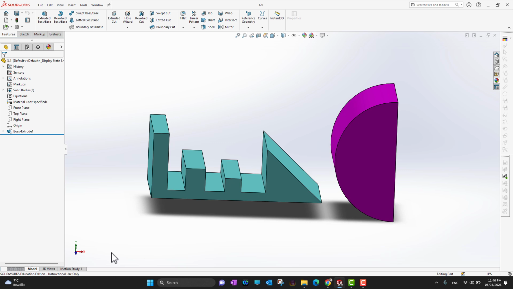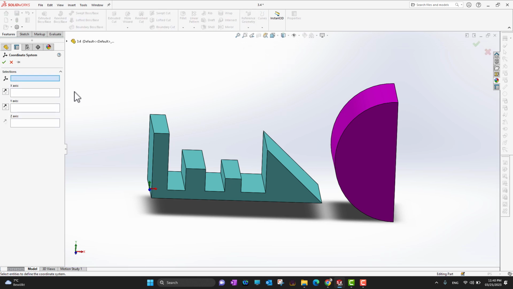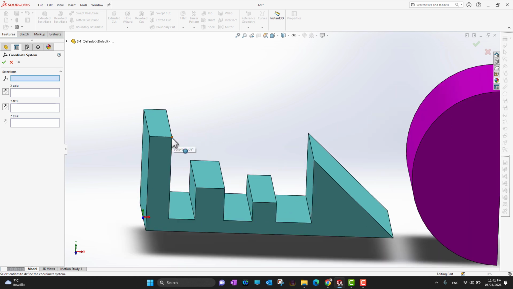Suppose you want to add your own reference coordinate system. What you can do is go into the Features tab, and in the ribbon section you can see an option for Reference Geometry, with a little tiny triangle here. Click on that, and then you can create your own coordinate system. Then you just need to select where you want to add your coordinate system. Suppose I want to add it at this point.